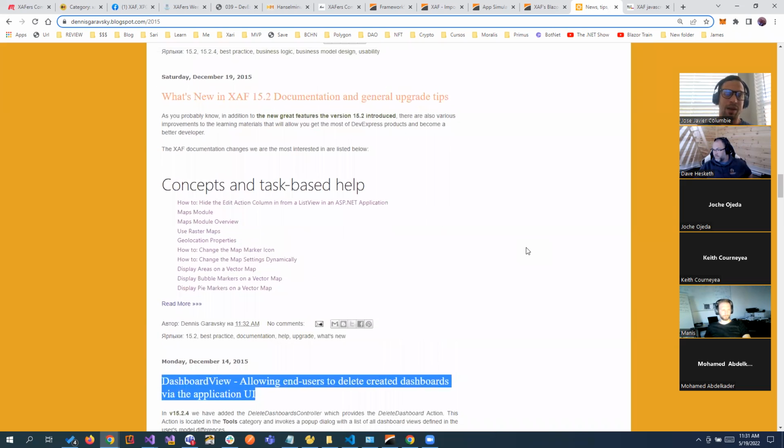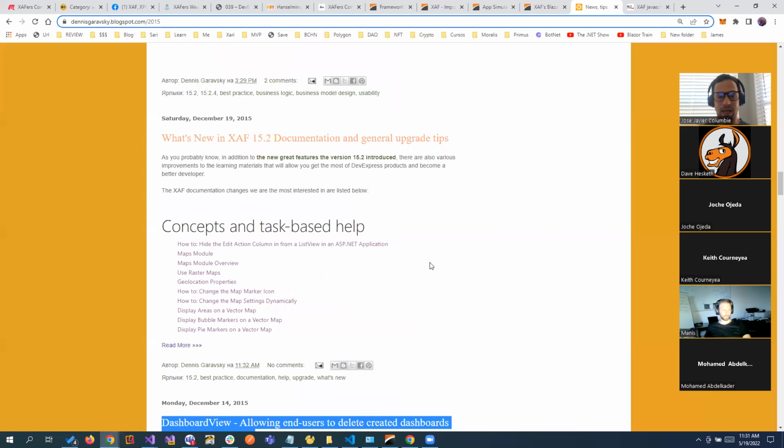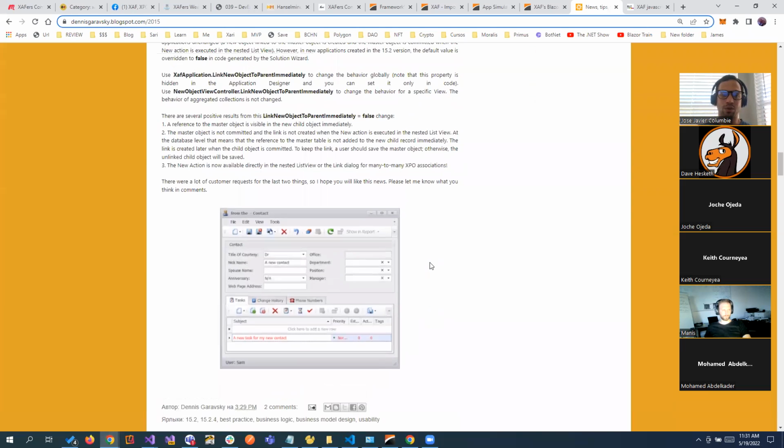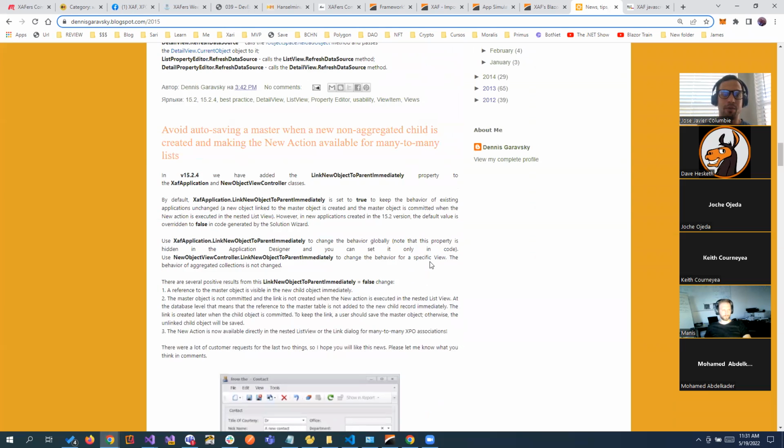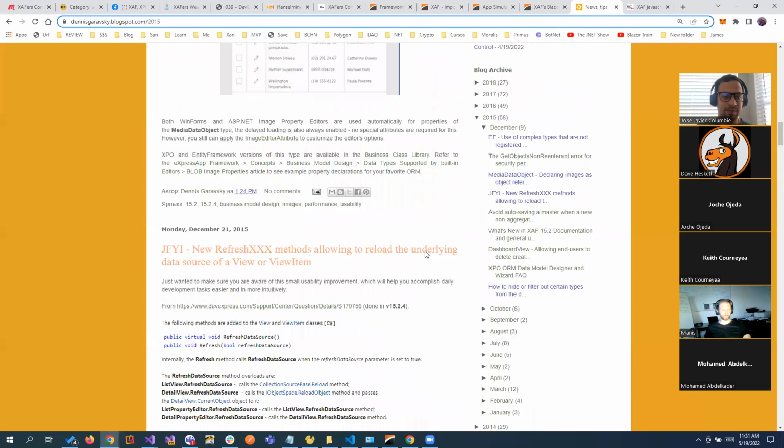Right here in 15.2, we are starting to get more and more things, but if you see right here, we already have the maps module. We have a lot of examples of a lot of tasks with the maps. So that's something that came from XAF Web that wasn't there before. Auto-saving master when a child is created. And I think that then they added that link to parent object immediately.